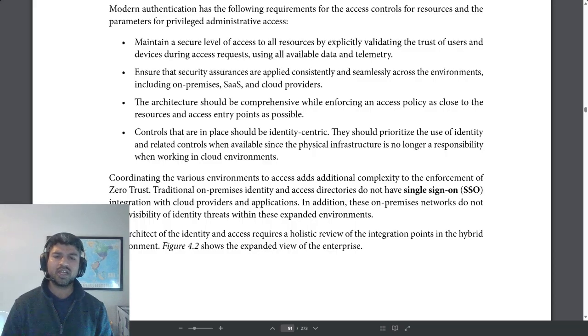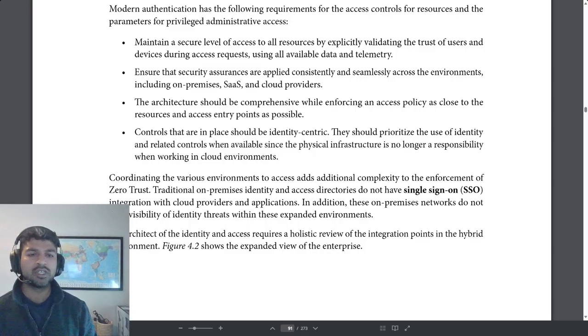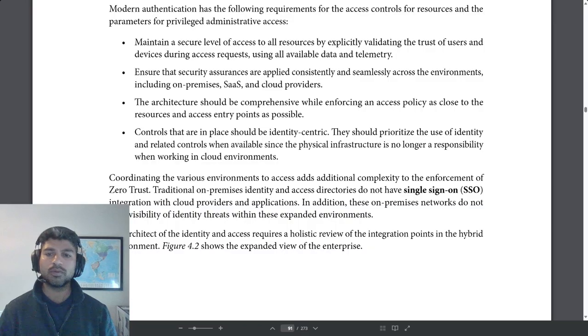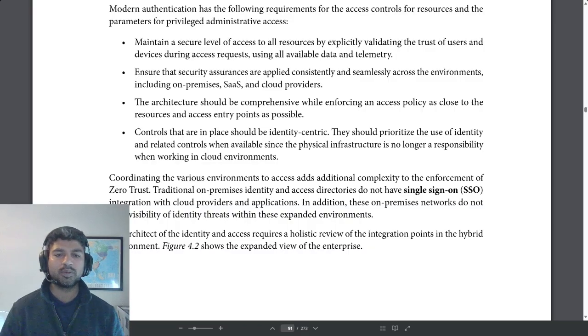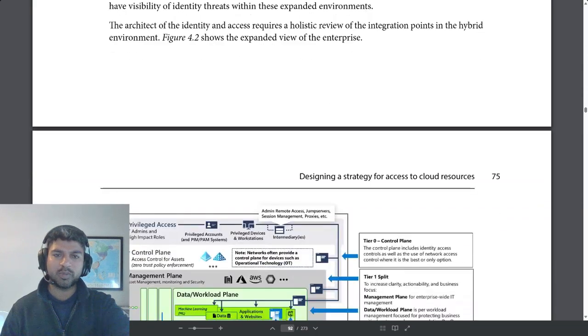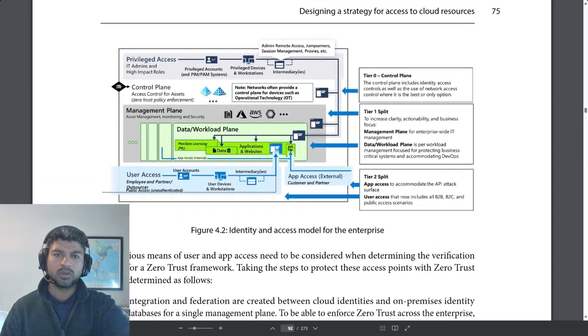Coordinating the various environments to access adds additional complexity to the enforcement of zero trust. Traditional on-premises identity and access directories do not have single sign-on, or SSO, integration with cloud providers and applications. In addition, these on-premises networks do not have visibility of identity threats within these expanded environments. The architect of the identity and access requires a holistic review of the integration points in the hybrid environment. Figure 4.2 shows the expanded view of the enterprise. Pause the video here and study the diagram.